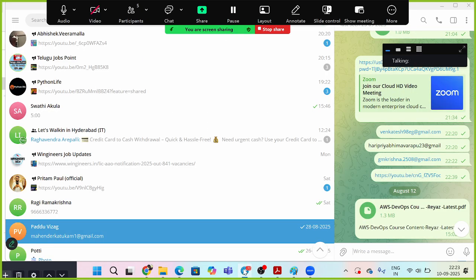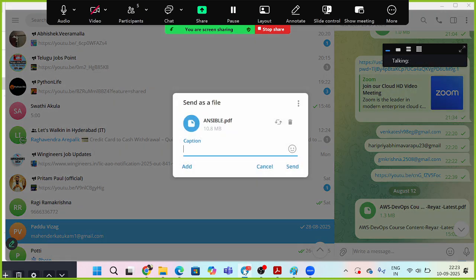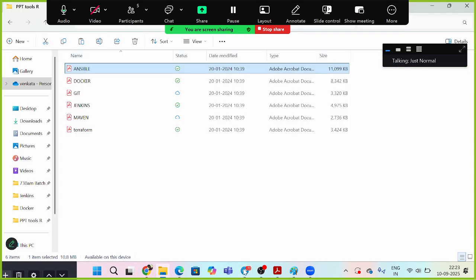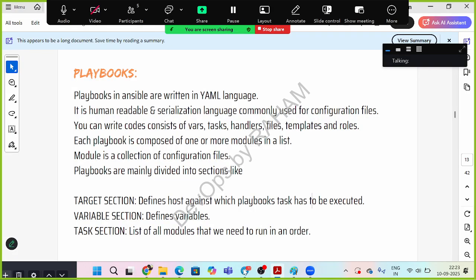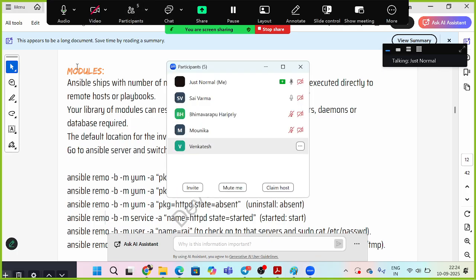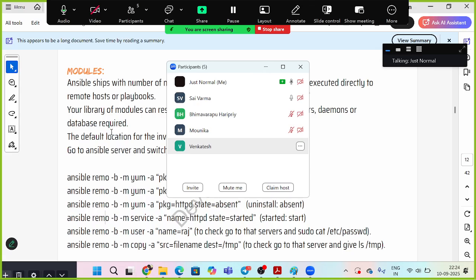I will share this document for you. Tomorrow we'll start the practical on Ansible. Up to here fine, you understand the basics about this. Tomorrow, while going through the practical, again we'll discuss the same commands that I explained now. I will discuss the same commands from the starting.